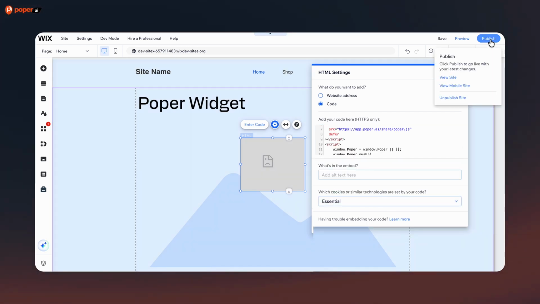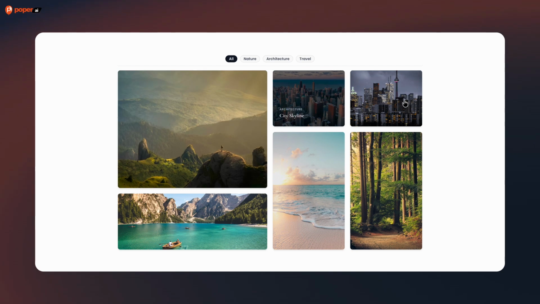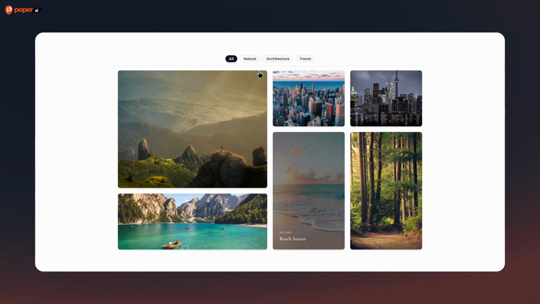Finally, publish your website. Once your website is live, refresh the page, and your widget will appear successfully.